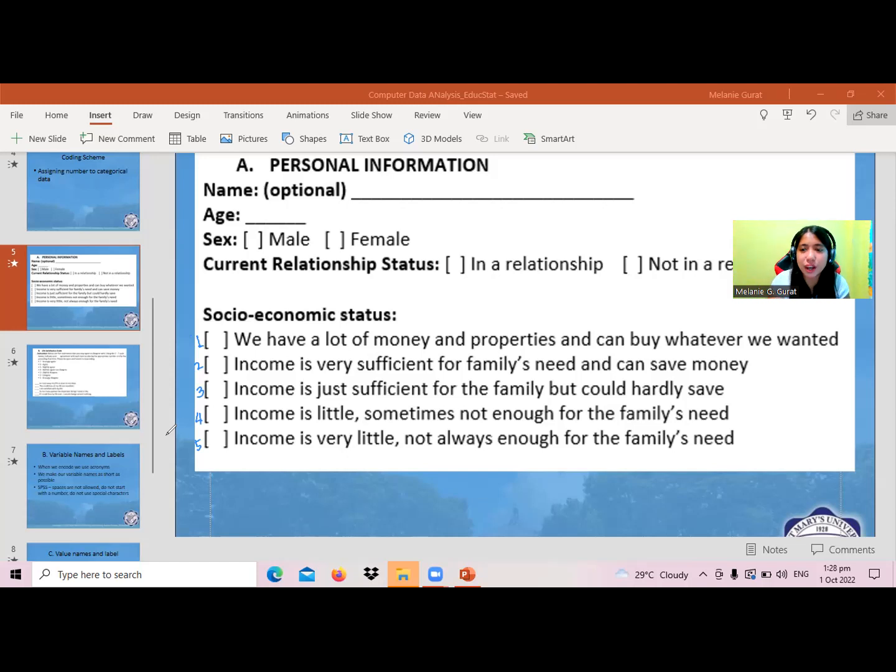Why? Because when you look at our values here or the description, we have a lot of money and we can buy whatever we want. So if the respondent answered this, it also means that in terms of wealth, the respondent has higher wealth compared to when we say that income is very little, not always enough for the needs of the family. So it also means less wealth for the category or the description given in the last item.